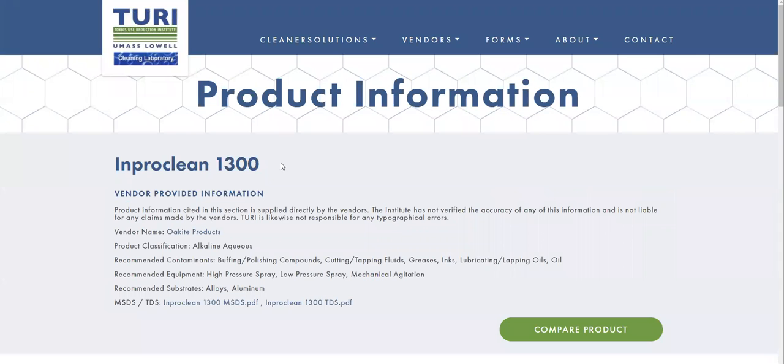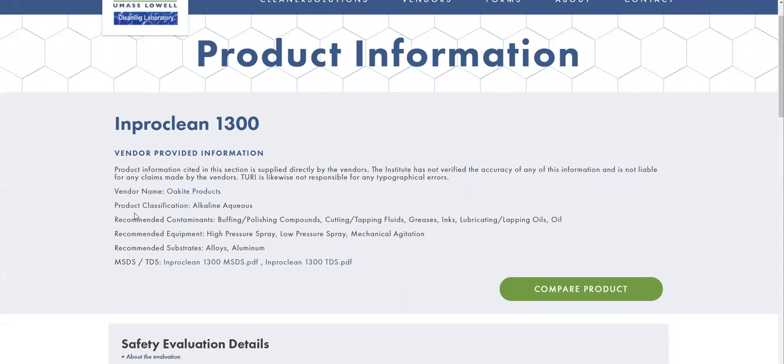If you click on the product name, you can see the vendor supplied information about who makes it, what type of product it is, what classification it is, the recommended soils it can remove, the equipment it can be used with, and the materials that it's safe to use it on. And in some cases, we may have access to safety data sheets as well as some technical data sheets.